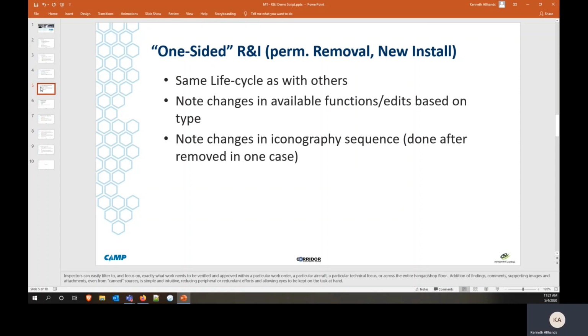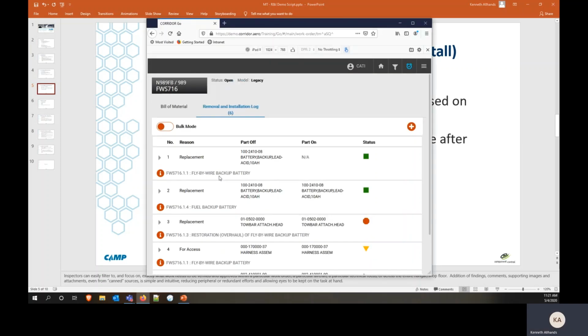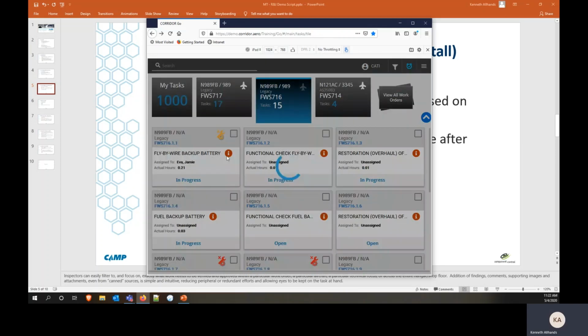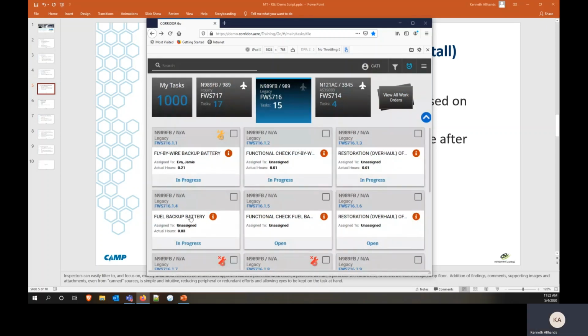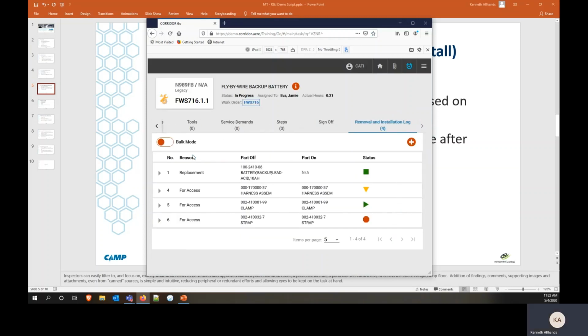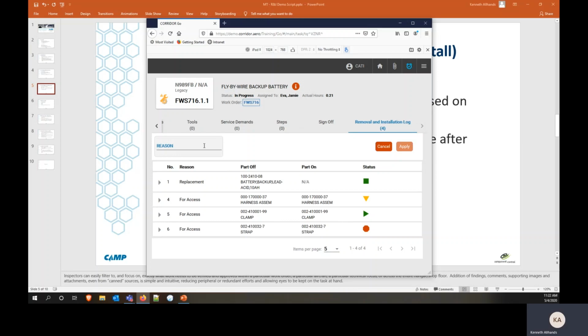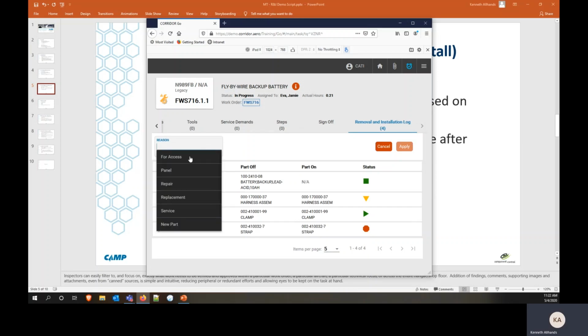Now there are some different R&I types. Some are going to be purely one-sided, such as permanent removals or new installations. The workflows on those are slightly different, and let's go ahead and add one. But from this point, I'm not going to add at the work order level. Let's back out and go to a particular task. Let's go to a first task, and let's go ahead and create a new R&I item for the log from this task.